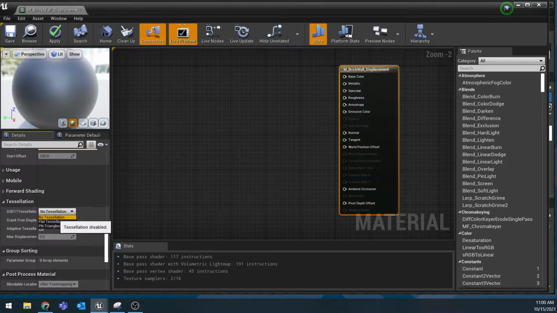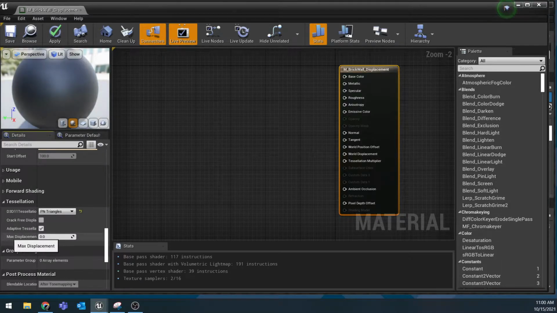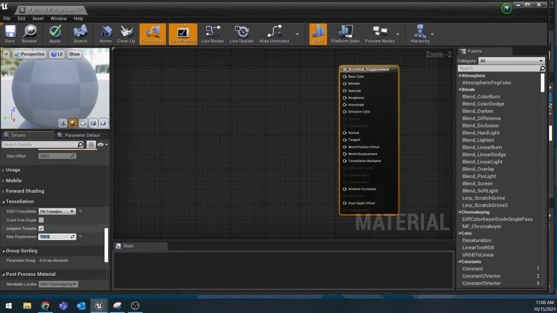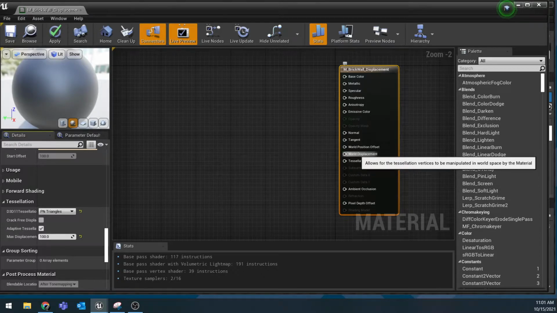So we are going to turn this on to be PN triangles, and we are going to change the max displacement to 100. You could try messing around with some of these settings, like maybe change it to flat tessellation, maybe put on crack-free displacement, and manipulating these later on. It might be a good thing to play around with, see if you can see any differences. But they do have other changes in here that you could possibly make. So once we have that, let's work on actually setting up our world displacement right here.